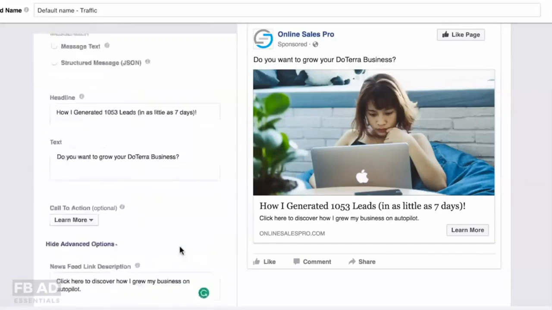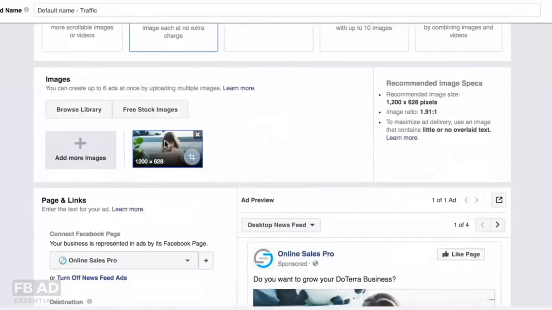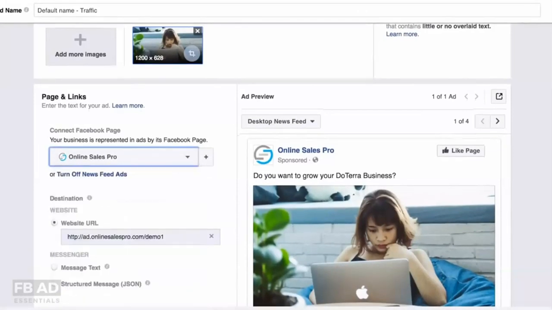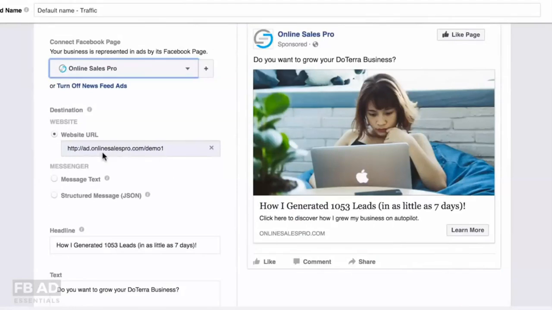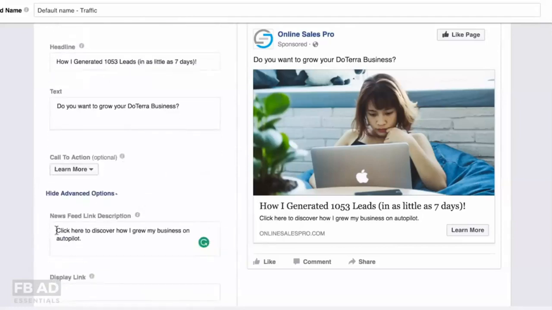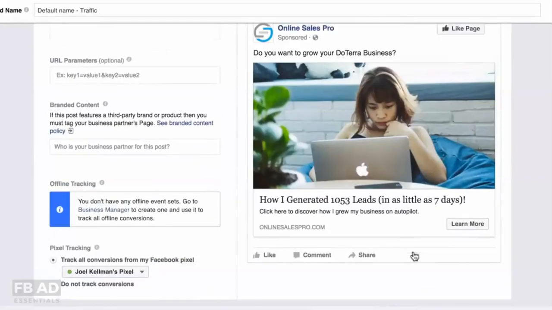So I'm setting up the ad, and I'm going to go over this again. Single image. I brought up my image. I selected Online Sales Pro because that's the one page I want to do. Here's my website URL I'm sending it to. My headline is right here, how I generated 1,053 leads in as little as 7 days. You could say discover or learn if you wanted to, but that's what it is. Do you want to grow your doTERRA business? Open up with a question. The link description, which is right here, says call to action with benefits. I talked about this in the copy area. Learn more. All right. So this is how you do everything in this ad for an image ad.